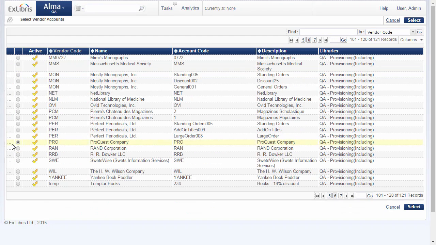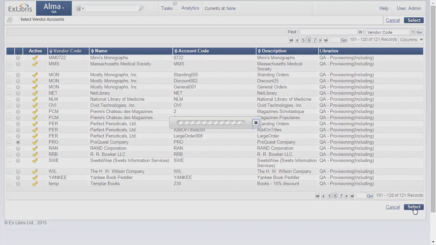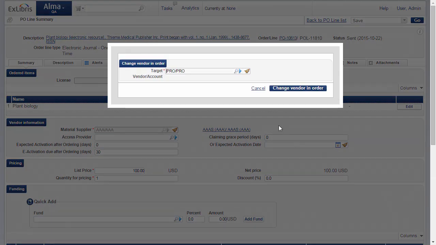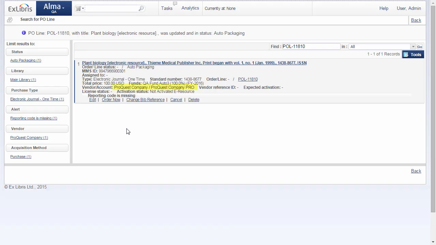I'll choose the ProQuest company because, in actuality, ProQuest has been acquiring several different companies lately. And I will now click Select. And we're going to click Change Vendor in Order. Now you can see that ProQuest is the new vendor.